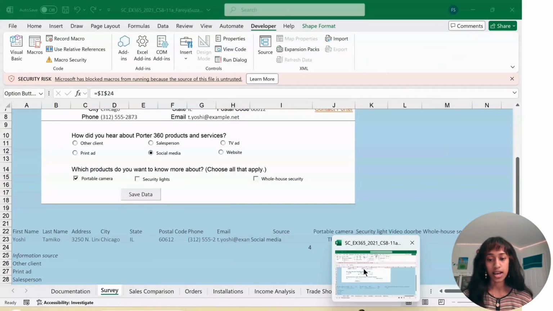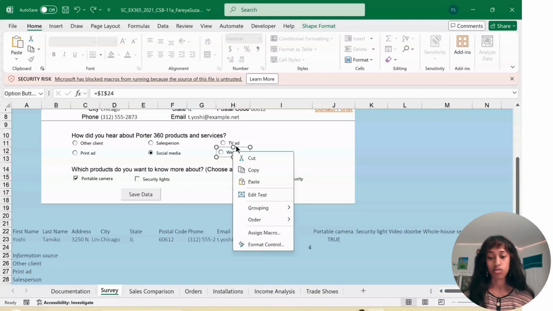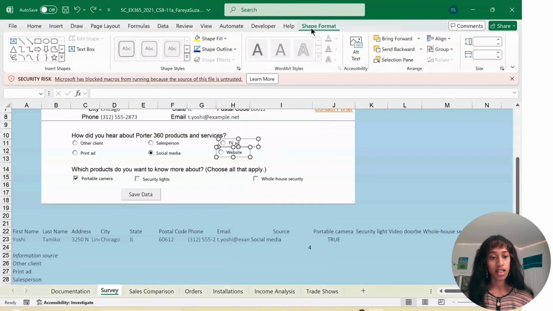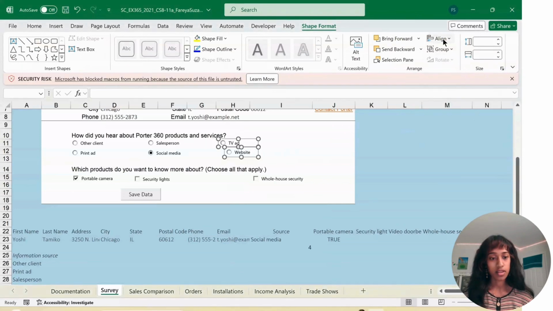Now we have to align this, so you're going to right click website, Control right click TV, and then shape format, align, and then align to the left.